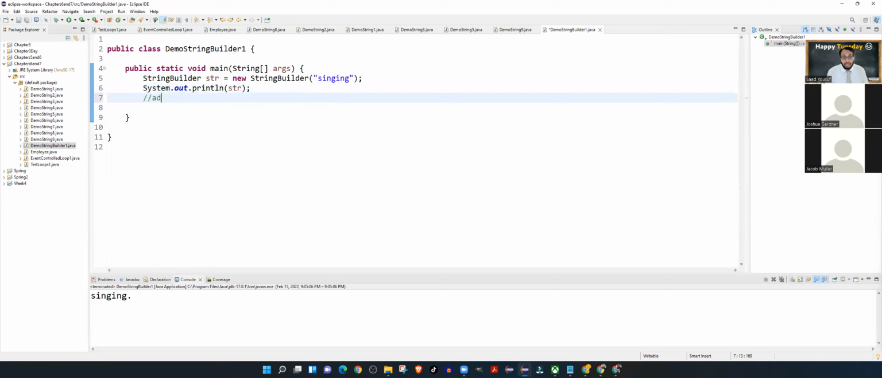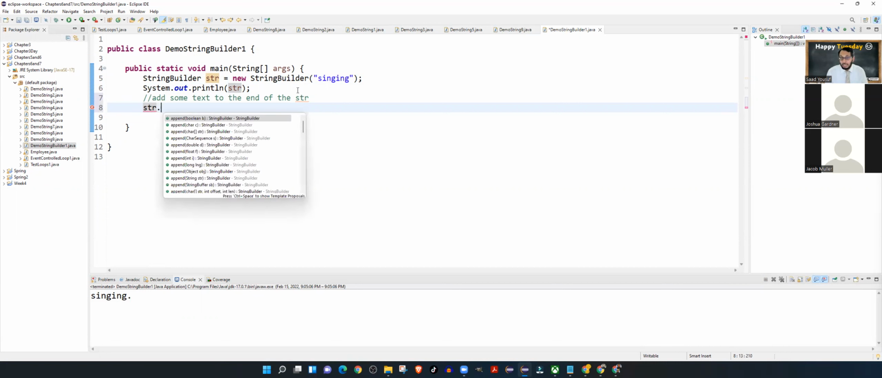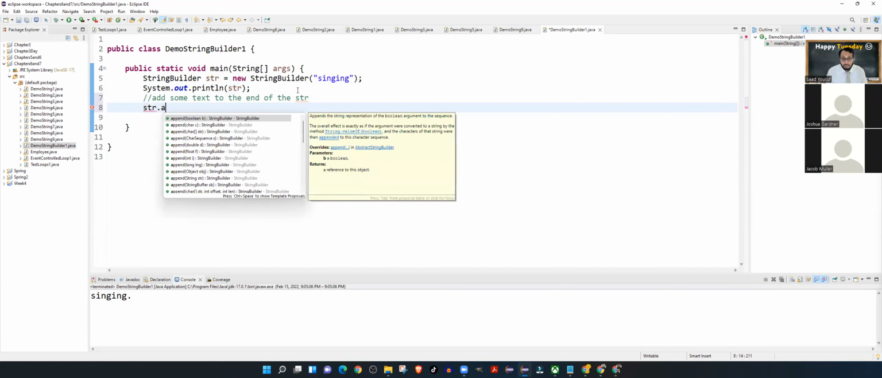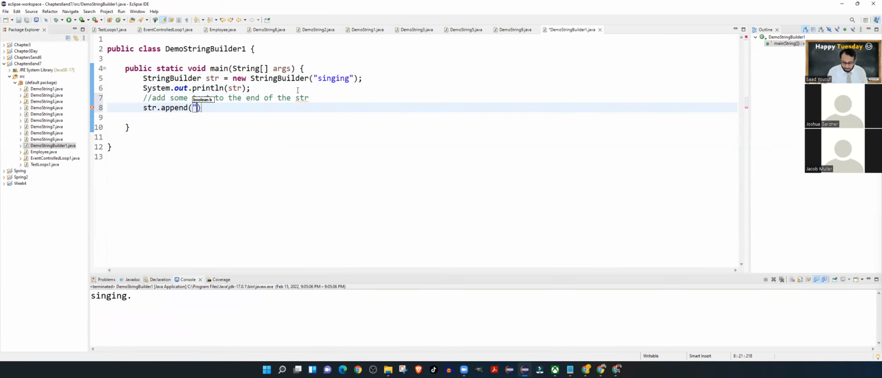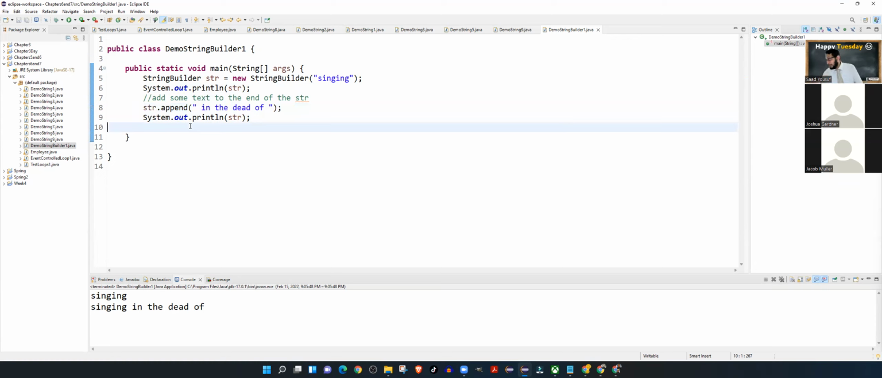Now, add some text to the end of the string builder object. So I cannot just say plus equals to. This is not a string. So I'll say str dot append, and you can see that I was able to add the text towards the end of the string.